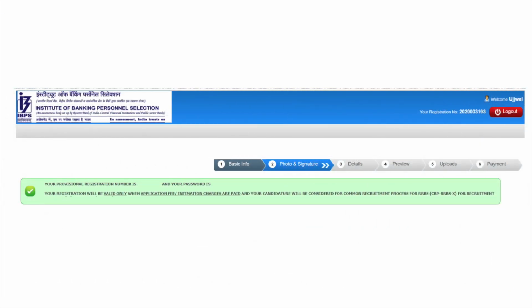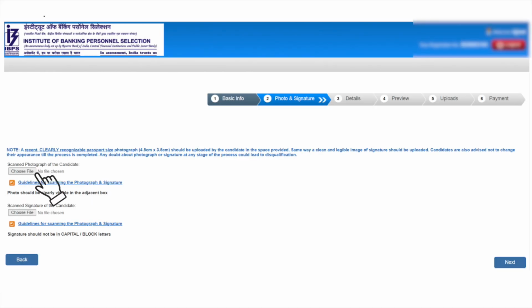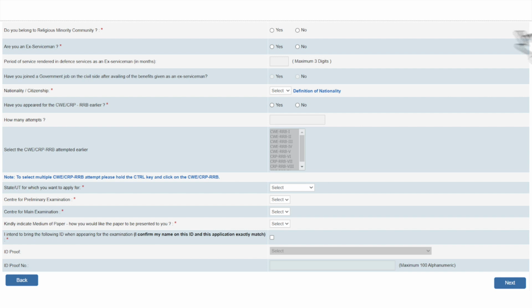After successful IBPS registration, the IBPS Clerk application number and password will be sent to the applicant's registered email ID and mobile number. Now upload the scanned photograph and signature as per prescribed dimensions and press the next button. Enter details such as category, address, IBPS Clerk Center choice, medium of exam, preferred state for service, etc. and submit the details. Then click on the next tab.